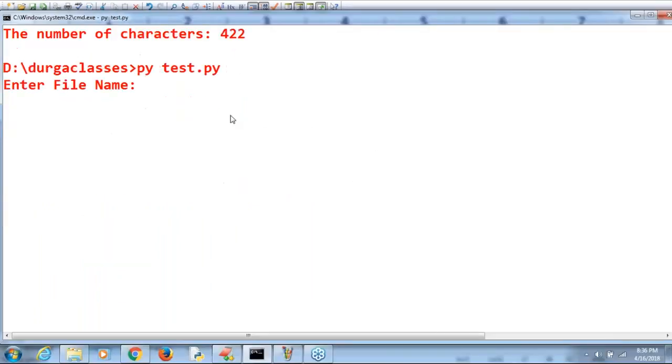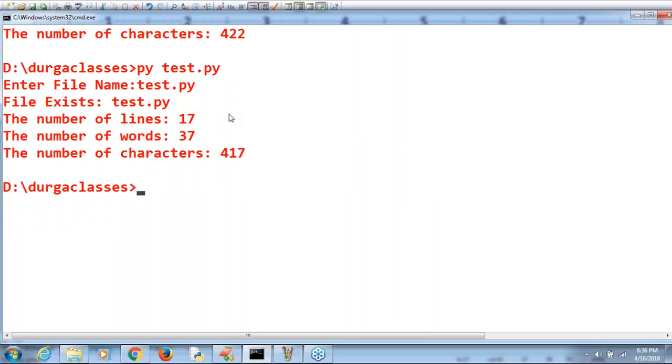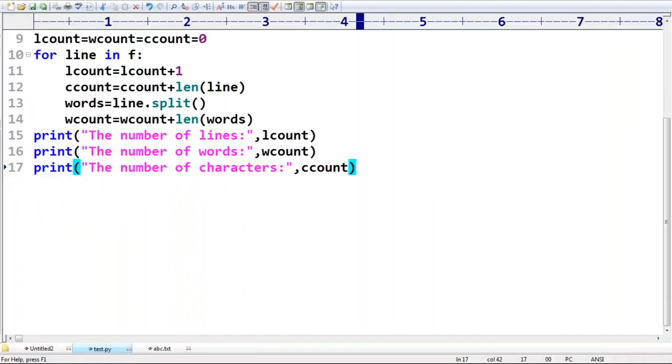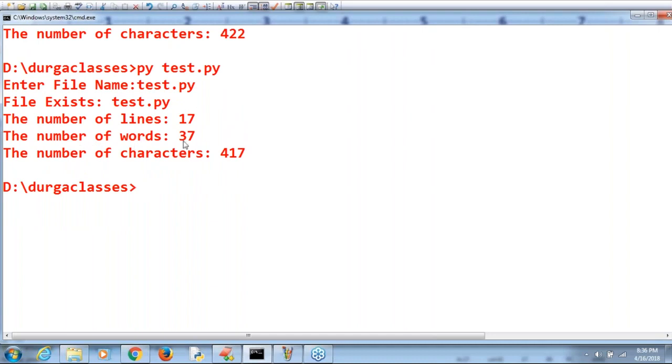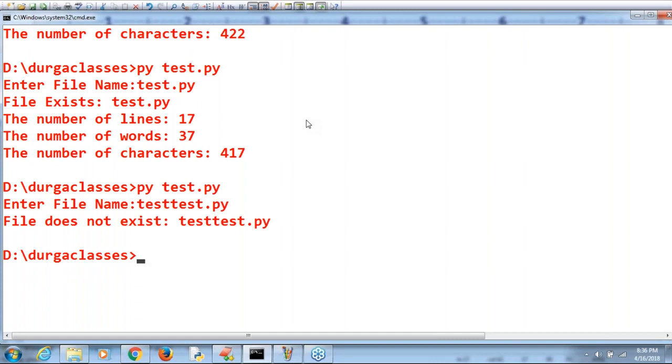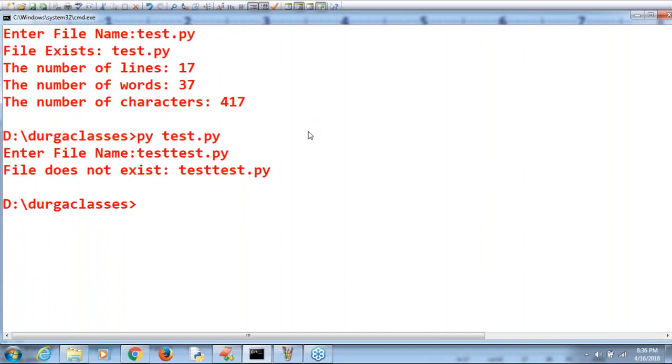Let me cross check. Sir, test.py. How many lines are there, sir? 17. Are you getting? 17 lines are there. The number of words is 37. The number of characters is 417, sir. Enter some file name, test.py. So no such type of file I know. File does not exist.